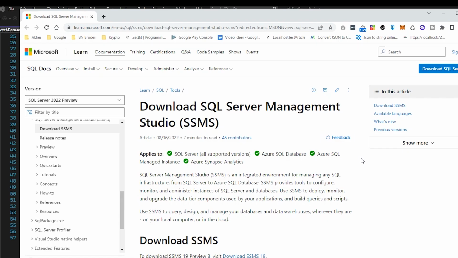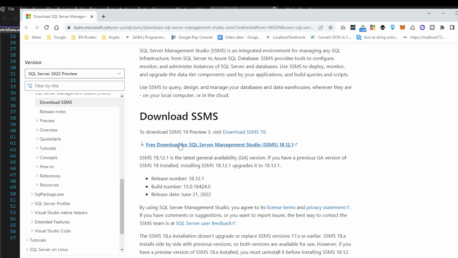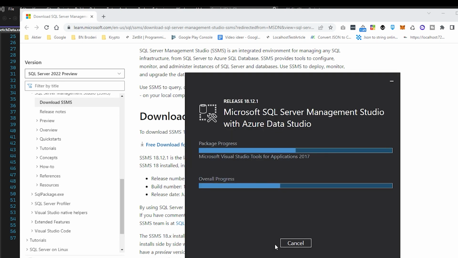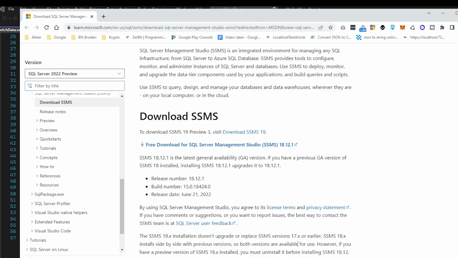Then we get to this Microsoft page where we want to scroll a bit down and click this free download for SQL Server Management Studio. And now when the download is complete, I will click it. Then we want to hit install. And when it's done, we just hit close.